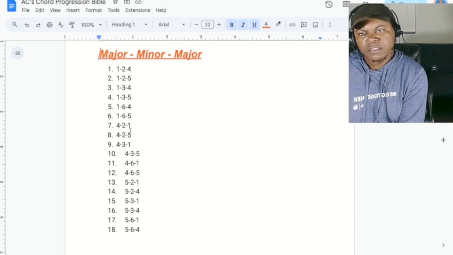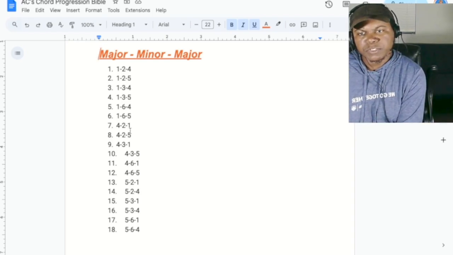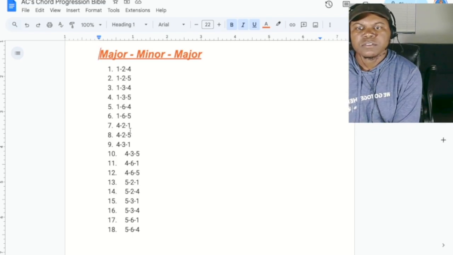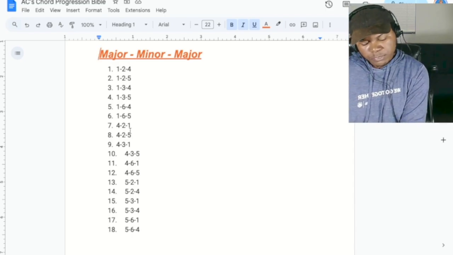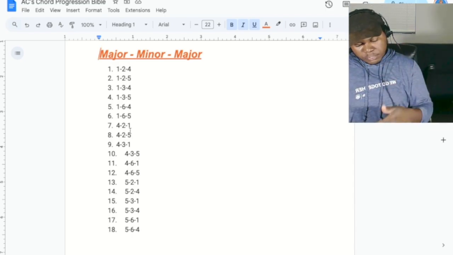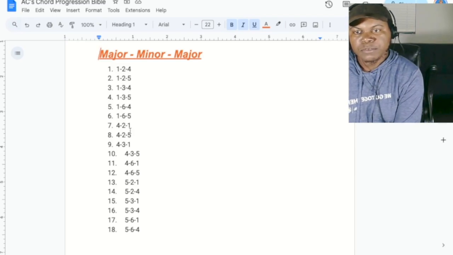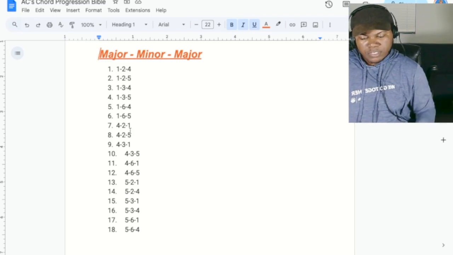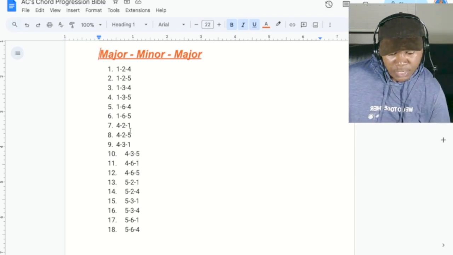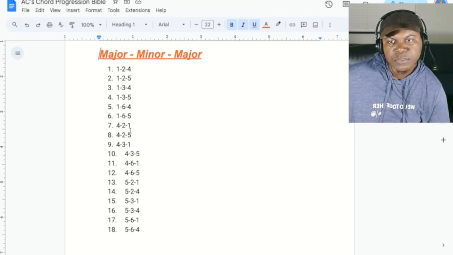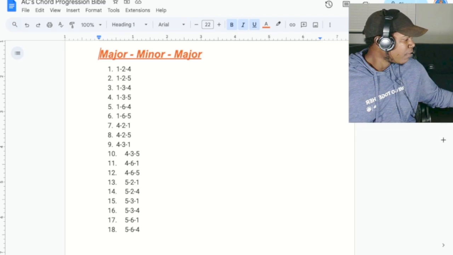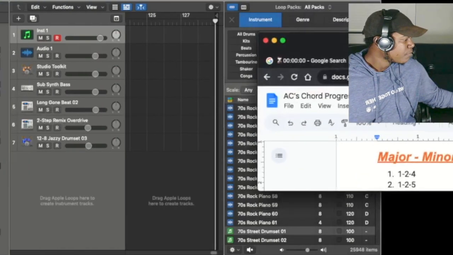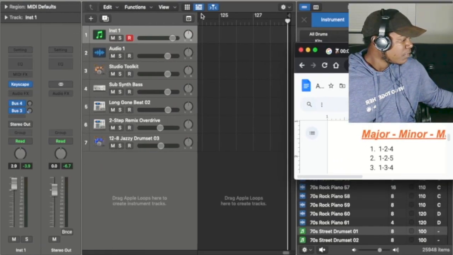So I just played, what was that? Number 6, 1, 6, 5. And my ear is telling me to go to the 4 to complete it. Your ear might say that it is complete with just the 3 chords, and you'll figure something out. I'm going to use that one, the 1, 6, 5, and let's see if I can find the beat.